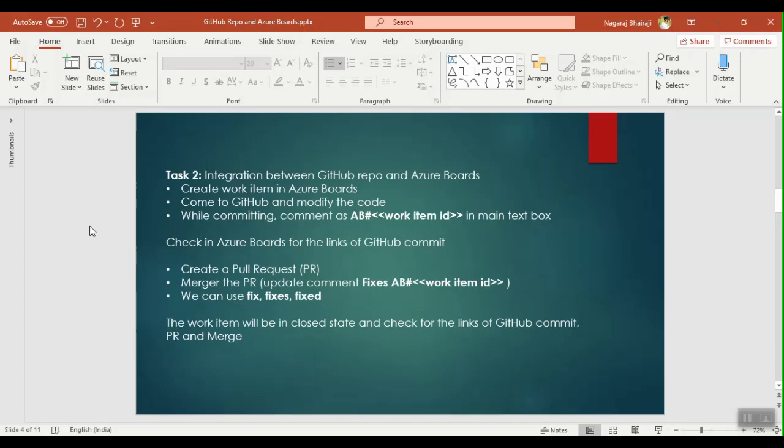Initially the work item will be in new or active or in progress state, and once we complete the pull request and give the comment as fix space caps AB hash and the work item ID, the work item will be automatically transitioned to done state or closed state. So let's see how this works out.